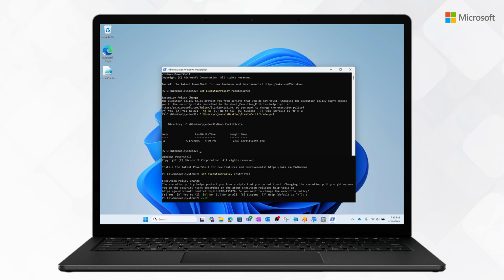In the PowerShell window, set the execution policy back to restricted. To prevent permanent UEFI lockout and the need for a compute cartridge replacement, always back up your SEMM enrollment certificate.